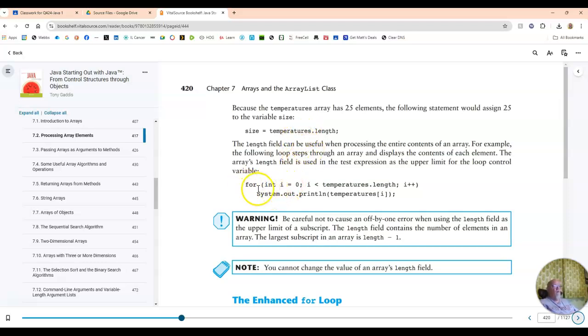So I can say for int i equals 0, so I create an integer i initialized to 0, while i is less than temperatures dot length. That's pretty cool. So now it's basically going to be set to 25 as the length. So while i is less than 25, we're going to come into this loop. At the end of the loop, we're going to add 1 to i, and then I'm going to print temperature i. So it's going to grab each bookshelf's temperature one at a time and display it.